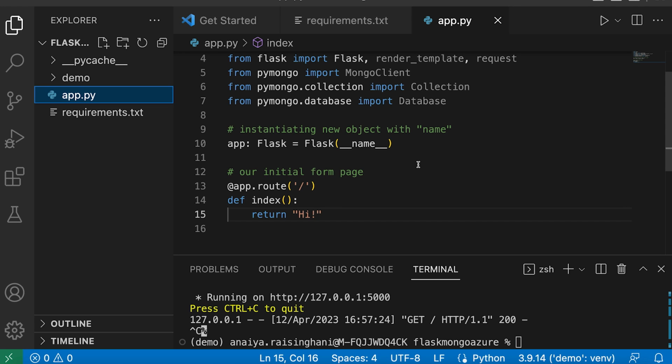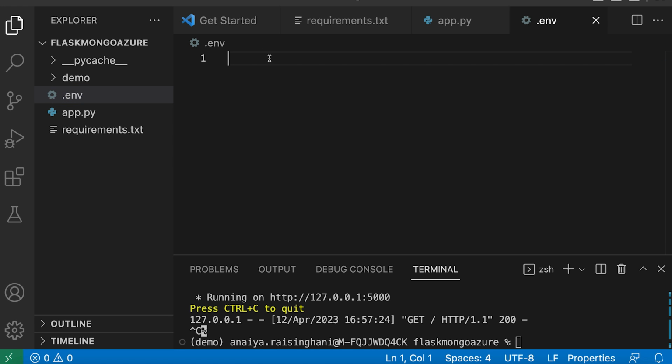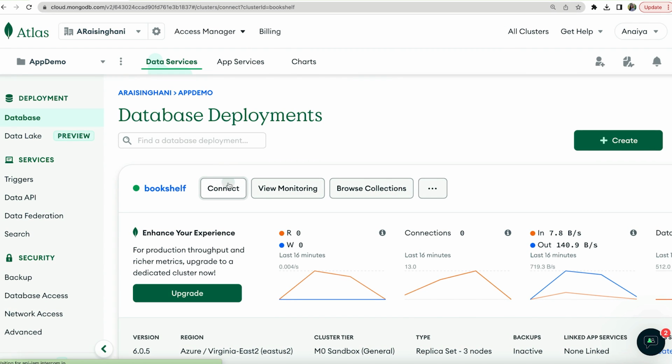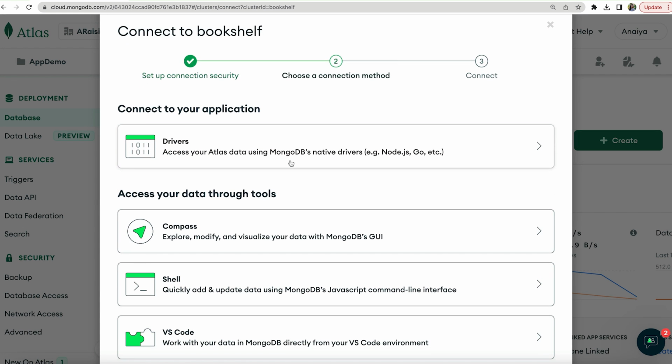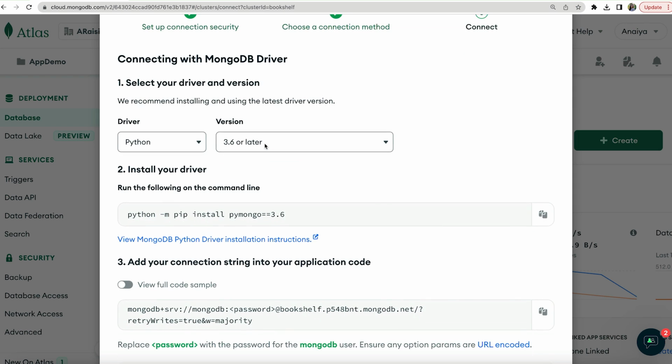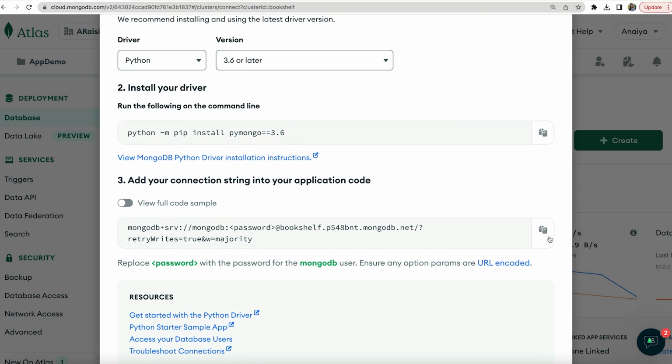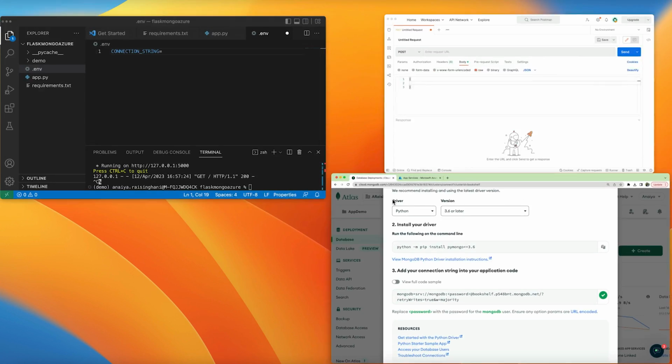So first, we are going to set up our environment variable. In the same directory, create a new file and name it .env. And in here, we're going to put in our connection string. So just name it connection string, and then let's head back to Atlas, click connect. We're going to be connecting through our driver. So we have our Python driver, and then our version is 3.9, so it's going to be version 3.6 or later. Just copy in your connection string.